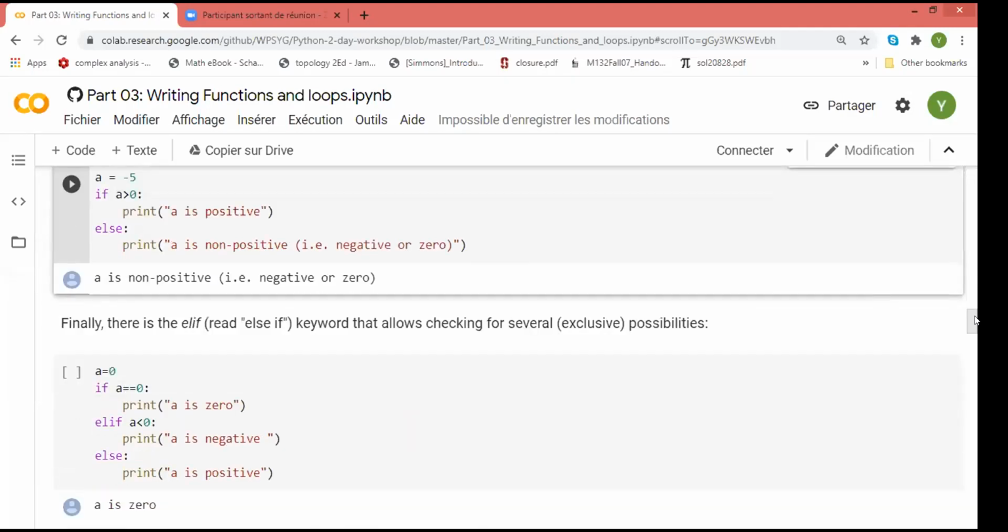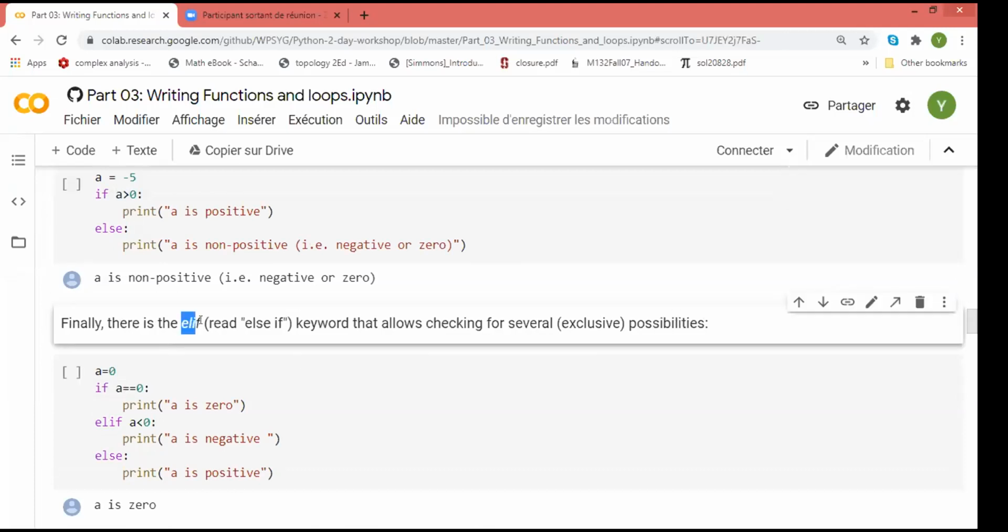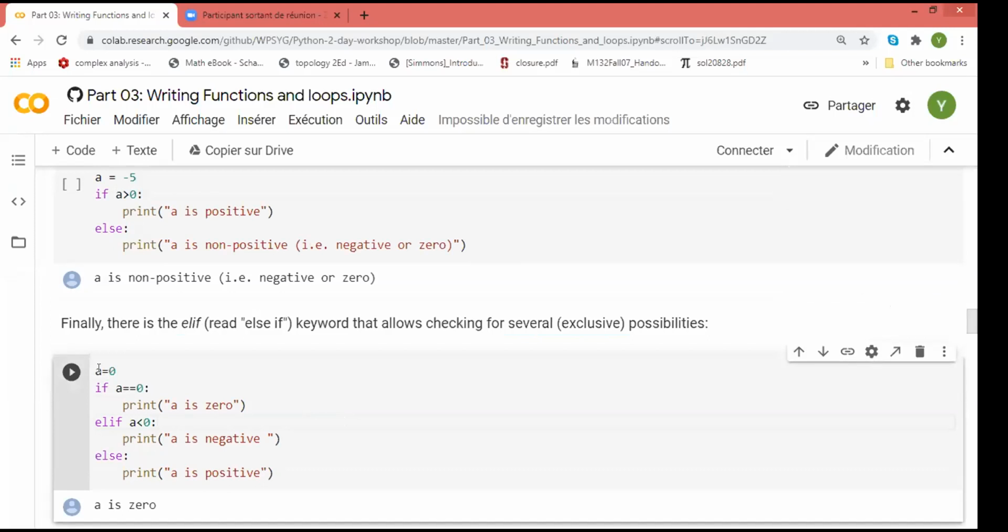Another way of using the if statement is to use it together with an elif clause. The elif clause is just a contraction of else and if, and it allows you to check several possibilities. So in this example, I still take the same variable name A, but then I update its value. Its value now is 0. Now I can ask another question.